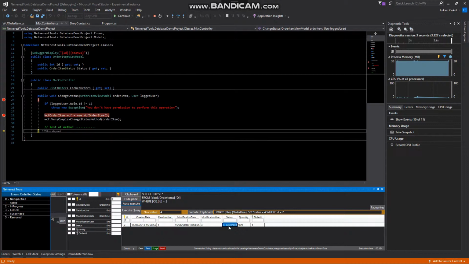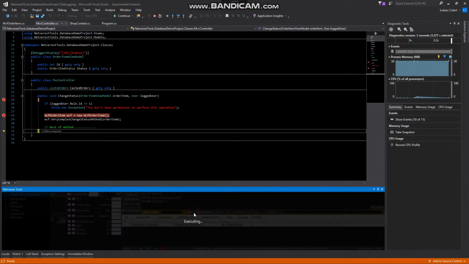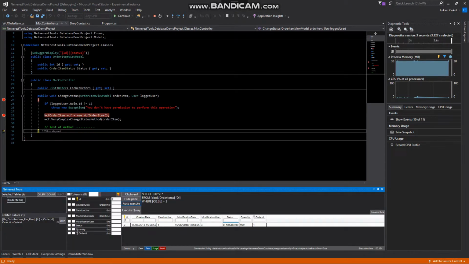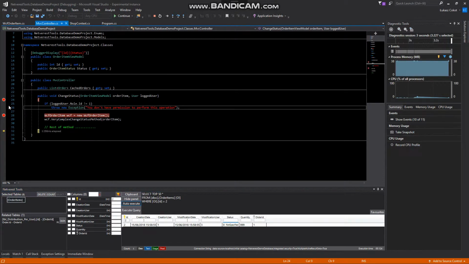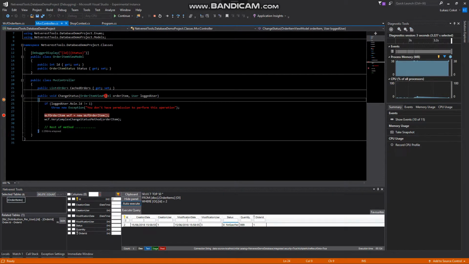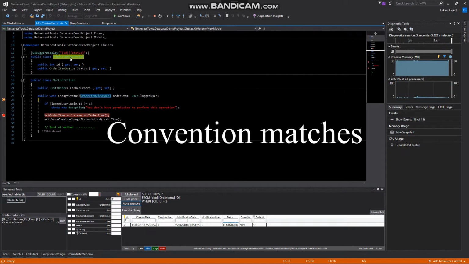But if something went wrong, you can update this value directly in query results to the previous value, then move the current debugging context to the beginning of the method and execute it again. All of this was done without leaving Visual Studio. It cannot be easier. All of this worked because of another feature called convention matches.